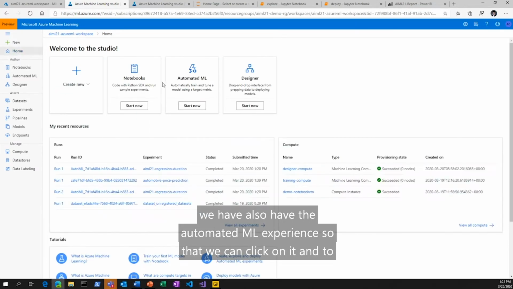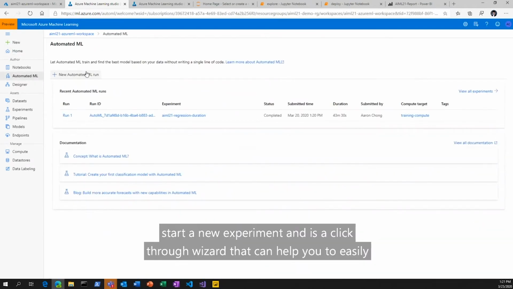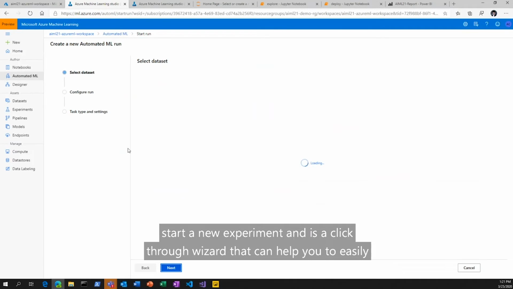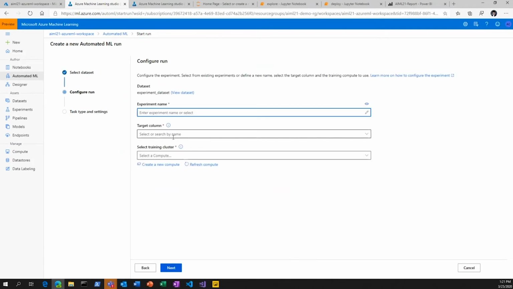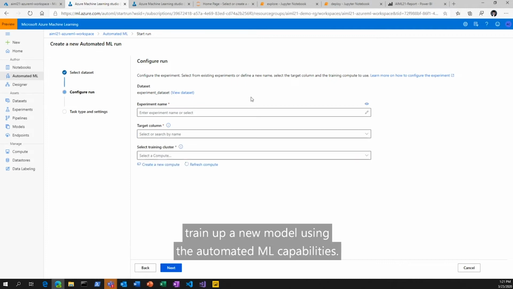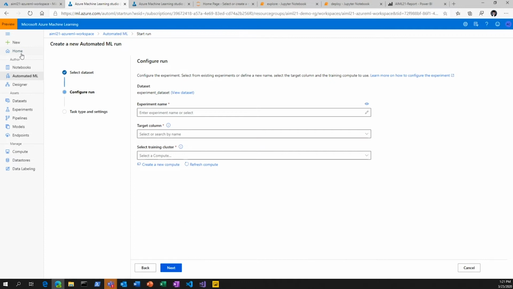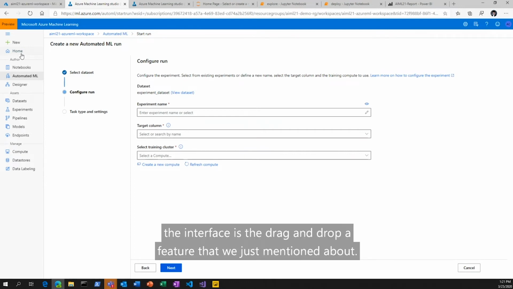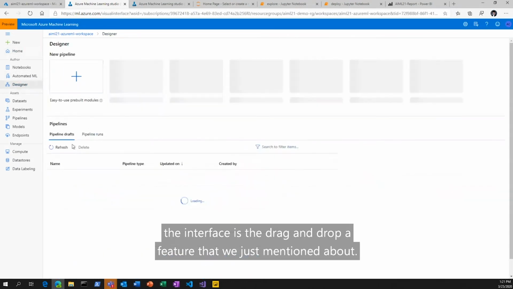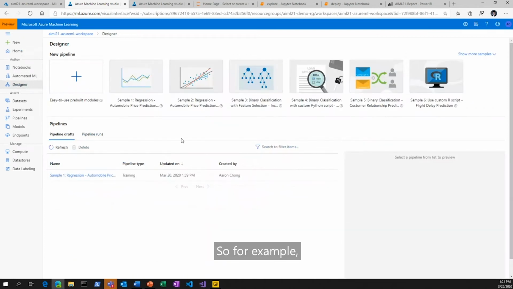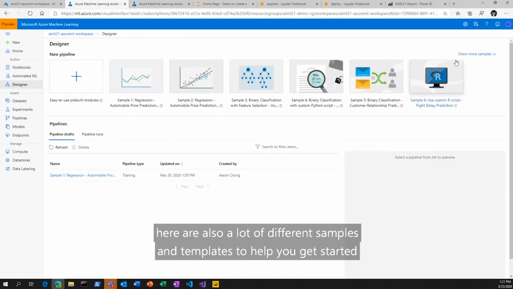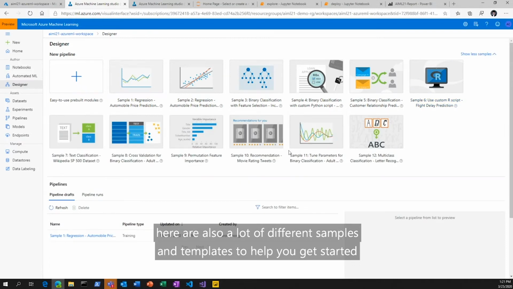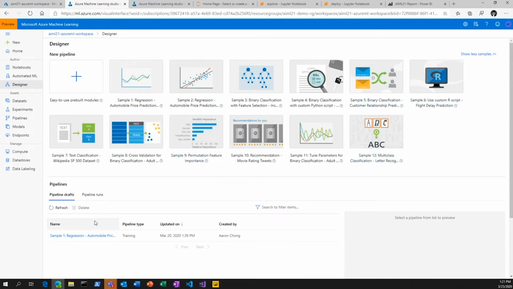So if we go back to the screen, we can see we also have the automated ML experience, so we can click on it and start a new experiment. This is a click-through wizard that can help you easily train a new model using the automated ML capabilities. The designer interface is the drag and drop feature that we just mentioned. Here are also a lot of different samples and templates to help you get started quickly.